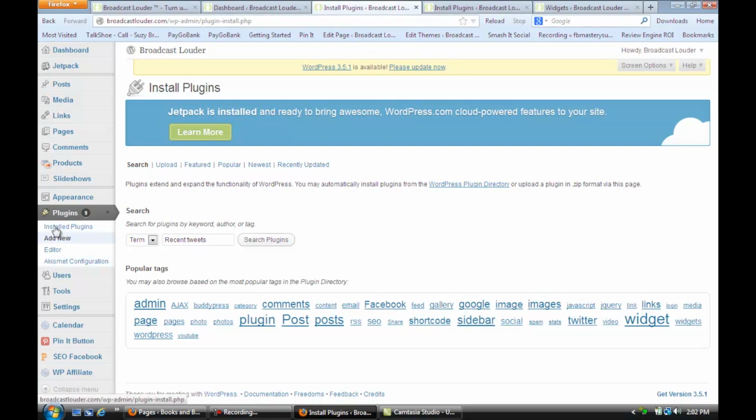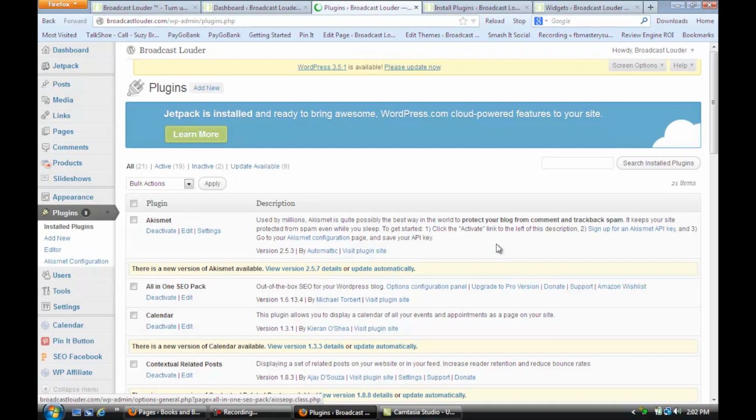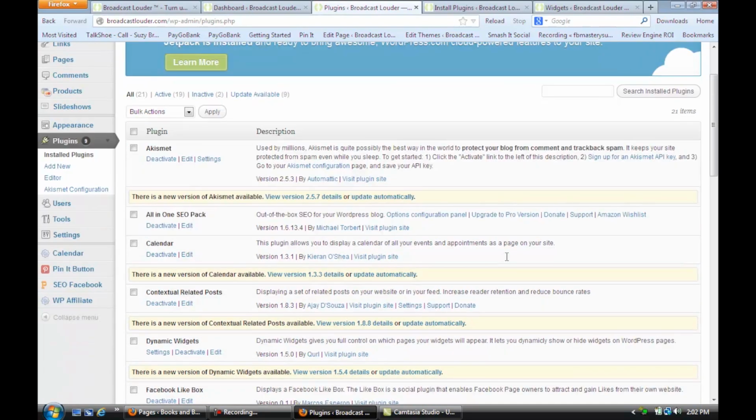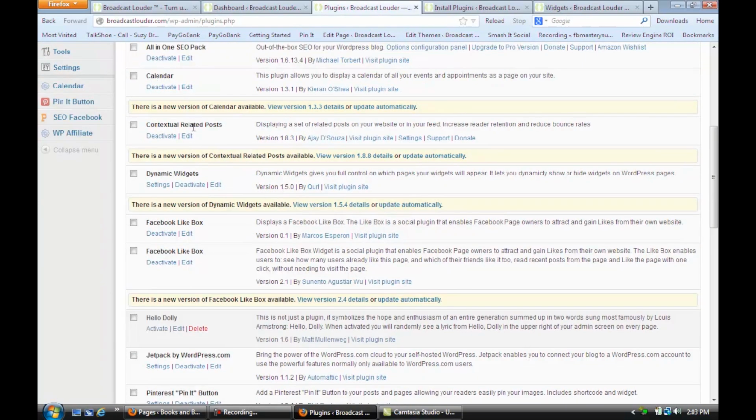Now, let's go to all the plugins because I want to explain the difference. Some of the plugins are for functionality on your site, such as contextual related posts. This is something that adds functionality to your WordPress site, and that is putting related posts underneath an actual post so you can give people more content. Oh, I love this post. Oh, here's one that is similar. Why don't you read this one too?